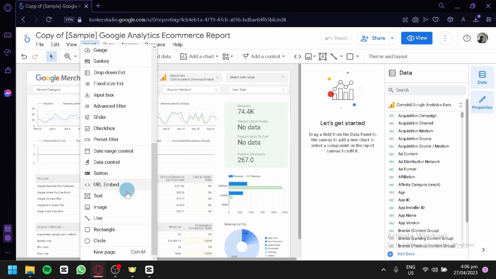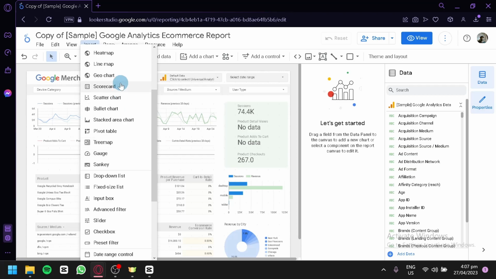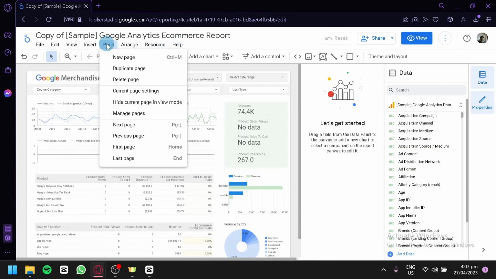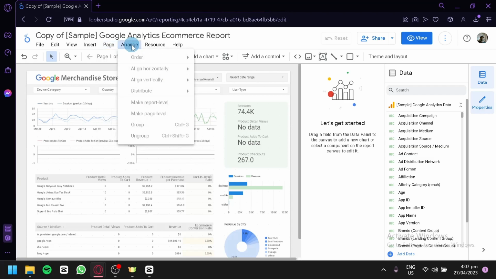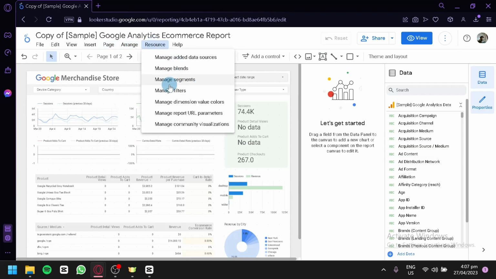You could add image, text, URL embed, line, rectangle, circle, and all of these other options that you have. You could also edit the settings of a page. For example, you could add a new page, duplicate a page, delete a page, hide current page in view menu, and all of these options over here. You could also edit the arrangement over here and the resource over here.